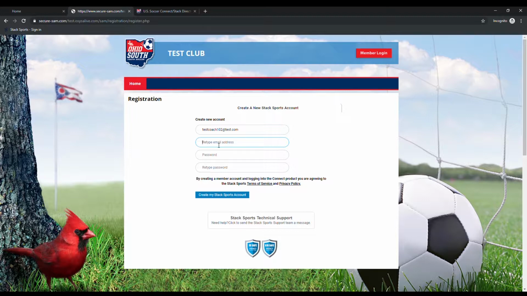Okay, so I'm going to finish filling this out. Test.com. I'm going to type in a password here. Perfect. And then I'm going to go ahead and select create my Stack Sports account. Again, I'm using dummy info. You should be using accurate info, or like a legitimate email address. Okay. And hit create my Stack Sports account.